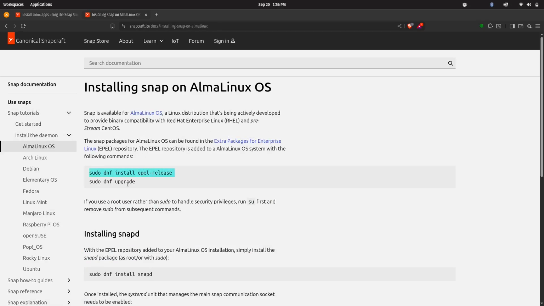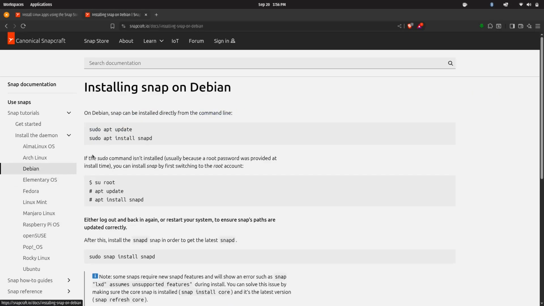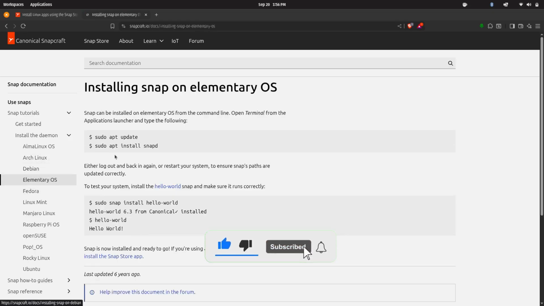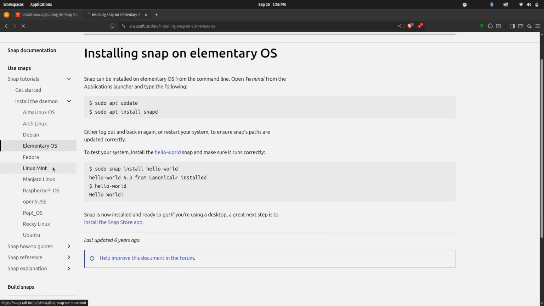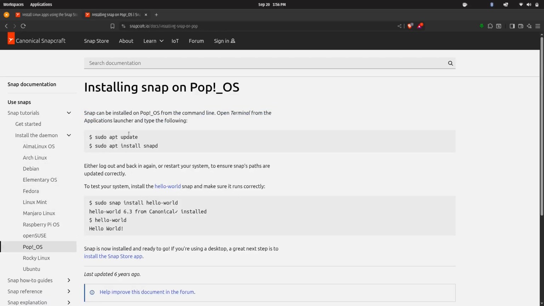Here on the official web page of Snap, for the installation, you can see different methods depending upon the distro that you are using. Snap is typically pre-installed on Ubuntu, and if it's not installed, the method depends upon the distro that you are using. So right now I'm using Pop OS, so I need to run these commands to install Snap.